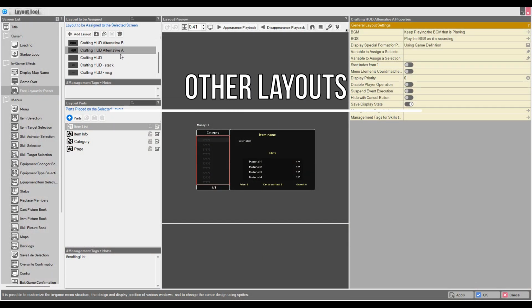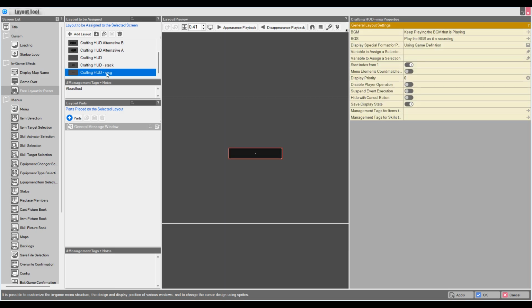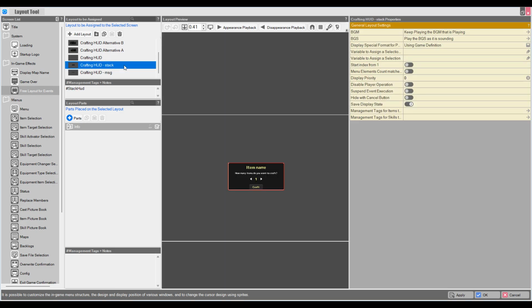Layout-specific stack and message panels. When using a custom layout, you can also define custom versions of the stack panel, used to select quantity, and the toast message, shown after crafting. To do this, follow a simple naming convention for your layout files.